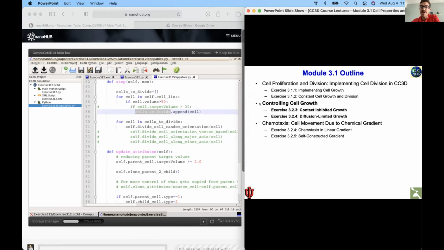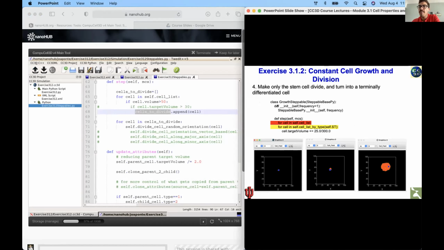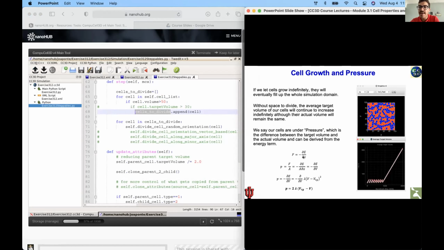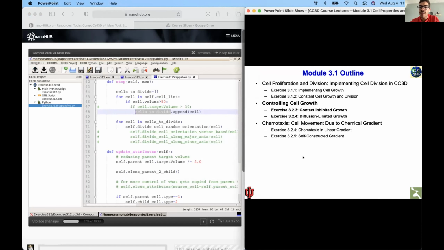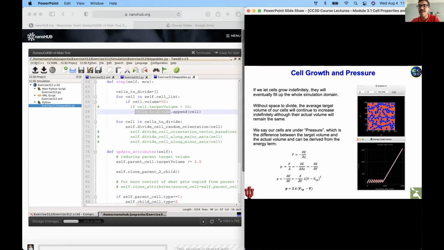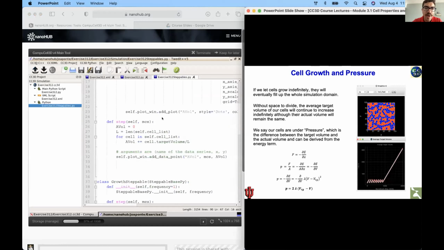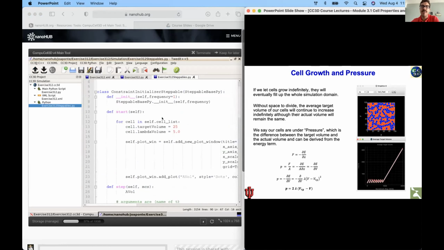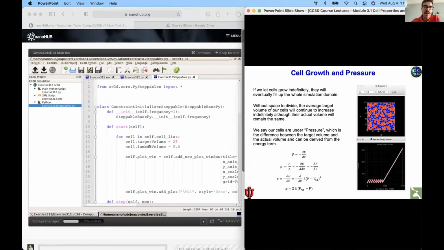Okay, I'm gonna continue moving on because there's other things I would like to cover. So as some people noticed, this code already had a plot, and that's because I forgot to delete that floating code from this exercise. But this exercise already had code where I was plotting the average volume of the cells in my simulation.